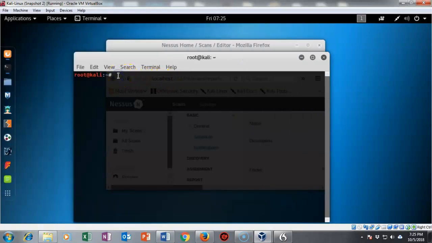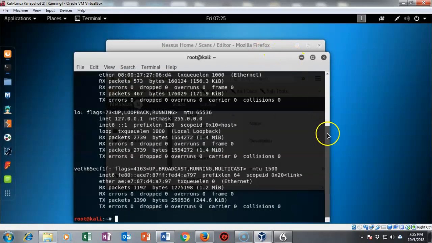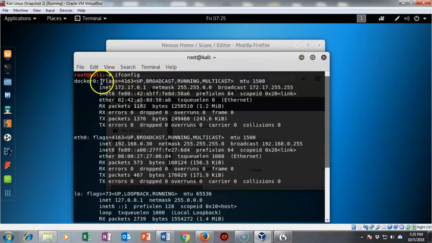So I'm going to type in ifconfig, scroll back up to the top, and look for my eth0 adapter. My eth0 is configured for the network 192.168.0, and it has been assigned a host IP of 30. I'm going to go ahead and close this out.